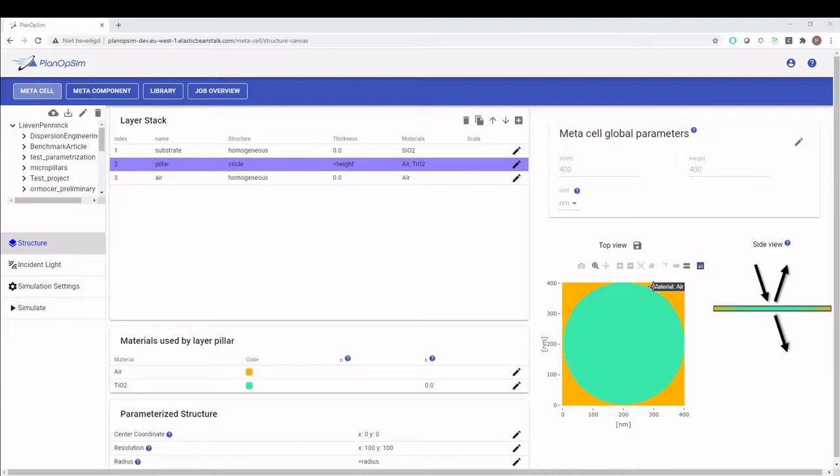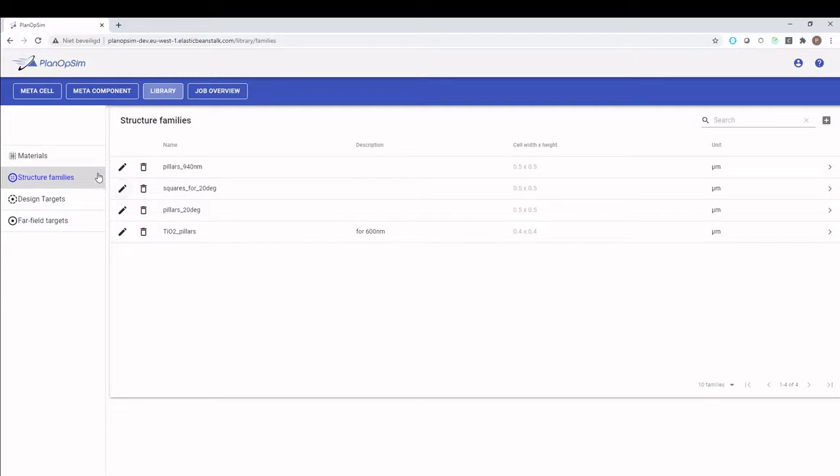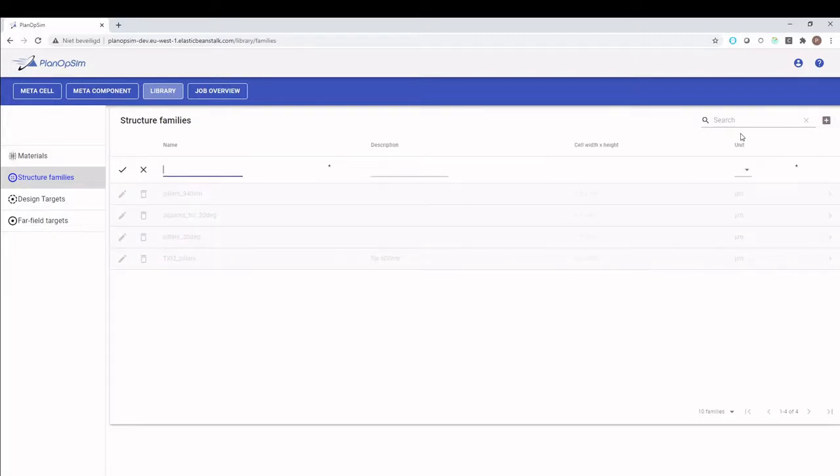Now, to make a family out of our individual nanostructures that we had here in the sweep calculation, I need to go to the Library tab, where you'll notice that here on the left-hand side, there's a panel called Structure Families. We'll click there. This will bring me to a table of all the structure families that I've got. So in this case, I want to make a new one, so I go and click the Add button and give this family a name, for instance, TiO2.